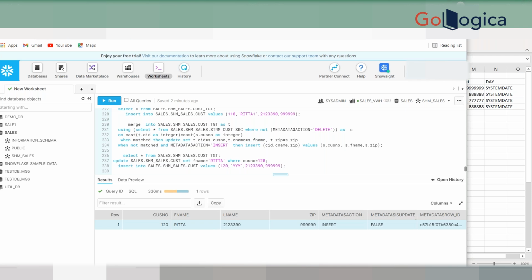If the condition is not matched and metadata action is insert, then insert it. It is a fresh record. How am I inserting? I'm taking the columns one by one from the stream. I don't need to go back to the source, right? Because the data is already available in the stream. So these 4 columns, I'm taking these columns and putting them into the insert. Phone number I am skipping because it's not present in the target. It's there in the source.